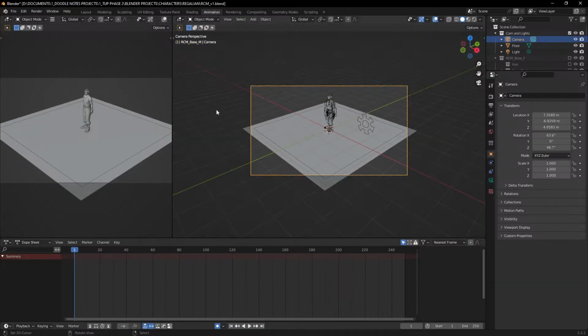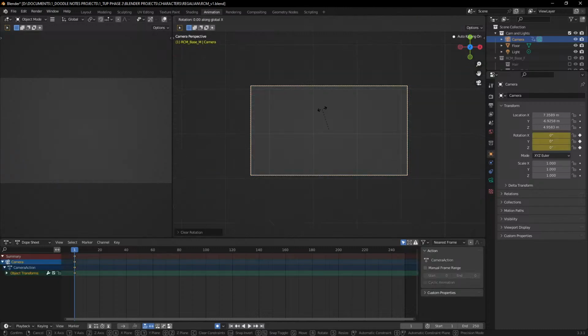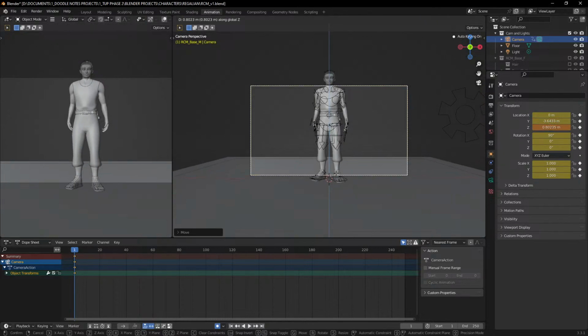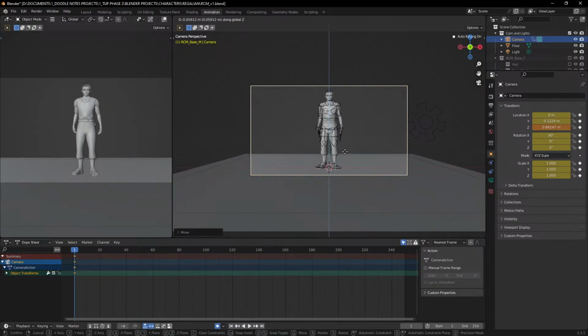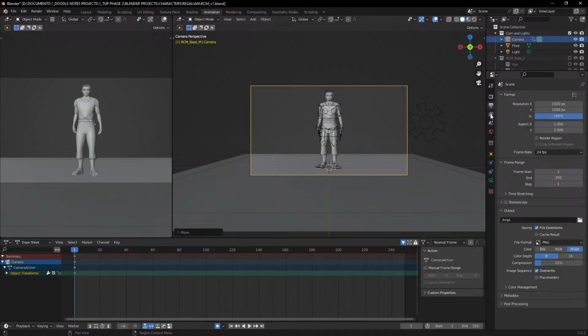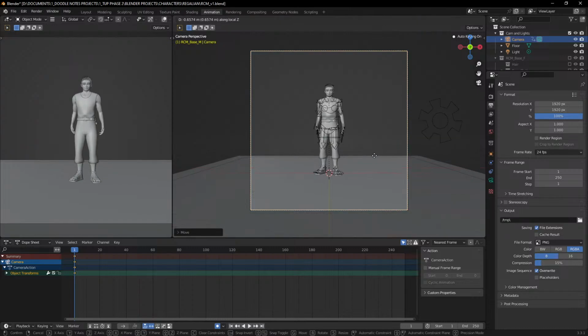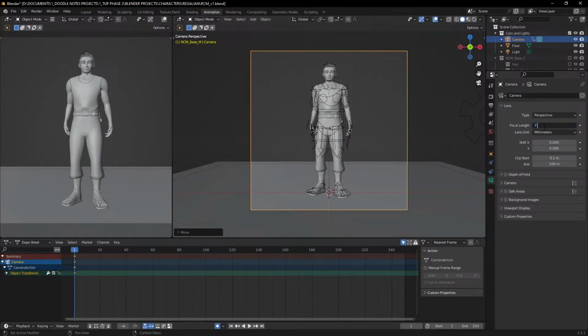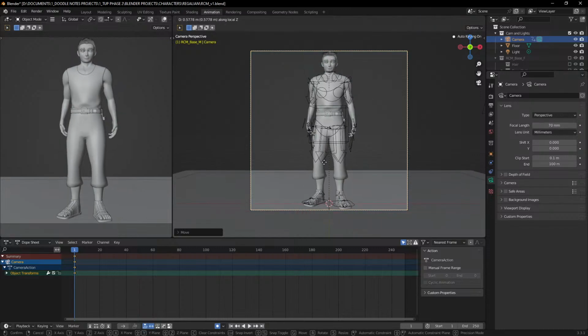Maybe even move the camera in position. Oh, GRX90. Let's just do some preliminary setups here to get our character creator. Nice. So I'm just gonna do that. Probably set the focal length to 70 here.